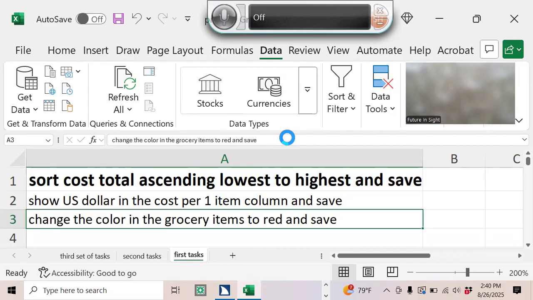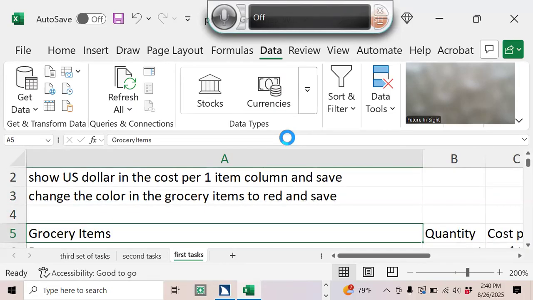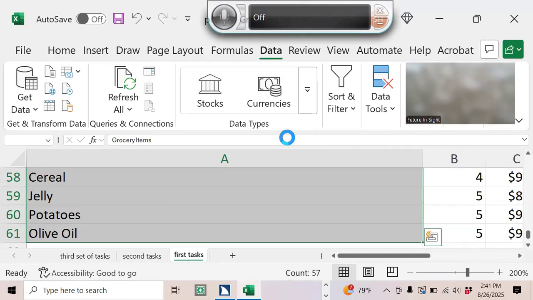Now I have to make all my grocery column red. Grocery items. All right, A5, there's my grocery items, and I'm going to include the column header this time. And I'm just going to select the rest of this data region of grocery items going down to the end of the region with a control shift down arrow. Remember, control down arrow moves to the end of the data region. So control shift down arrow selects to the end of the data region.